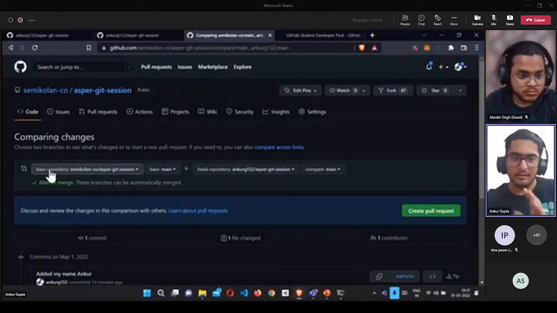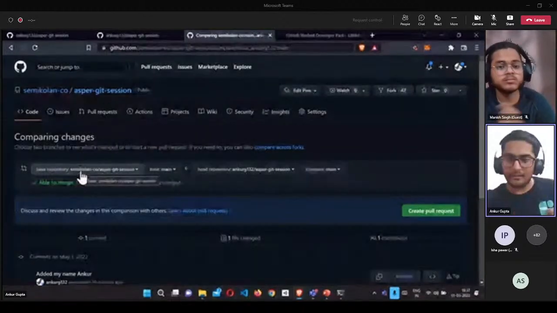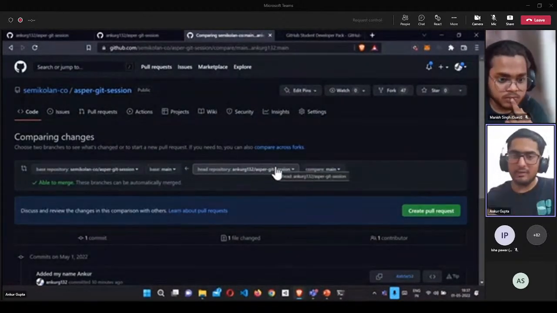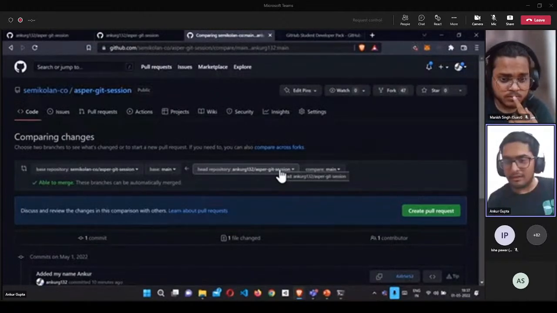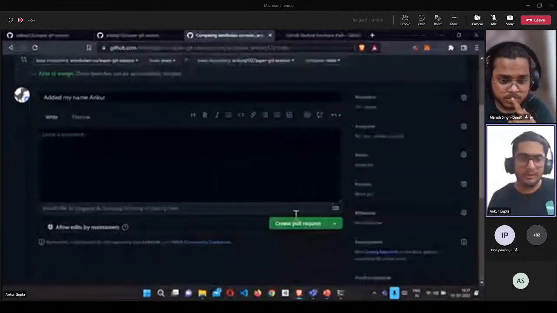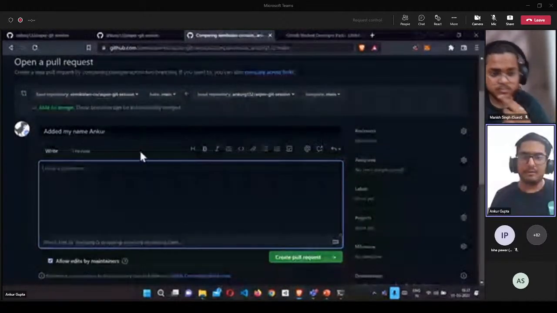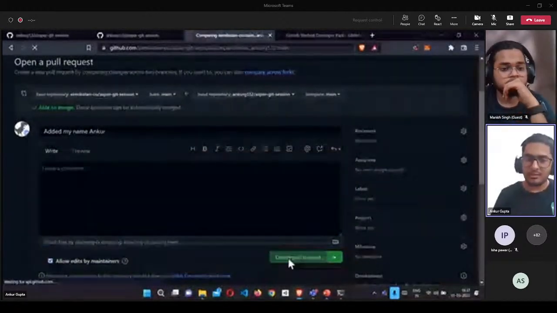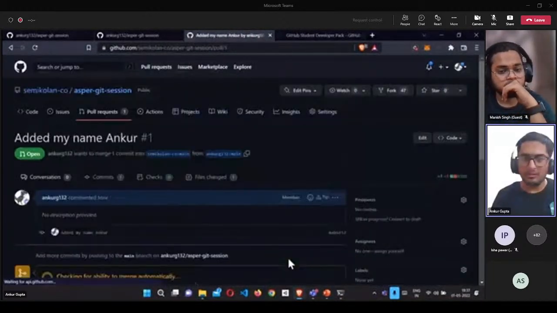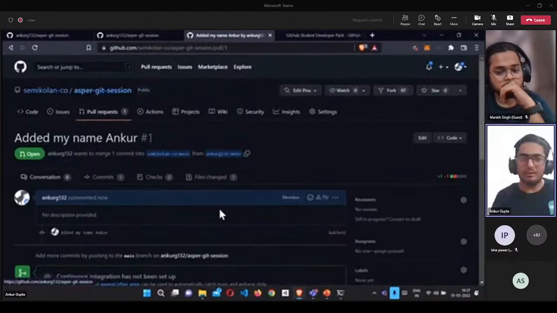The main branch, this is the base repository, and that is the head repository in which we have made a copy. Then we just click on this create pull request. We can even leave a comment, any changes that you made, and then I'll click on this create pull request. And that's it. That's all you need to do to create a pull request.